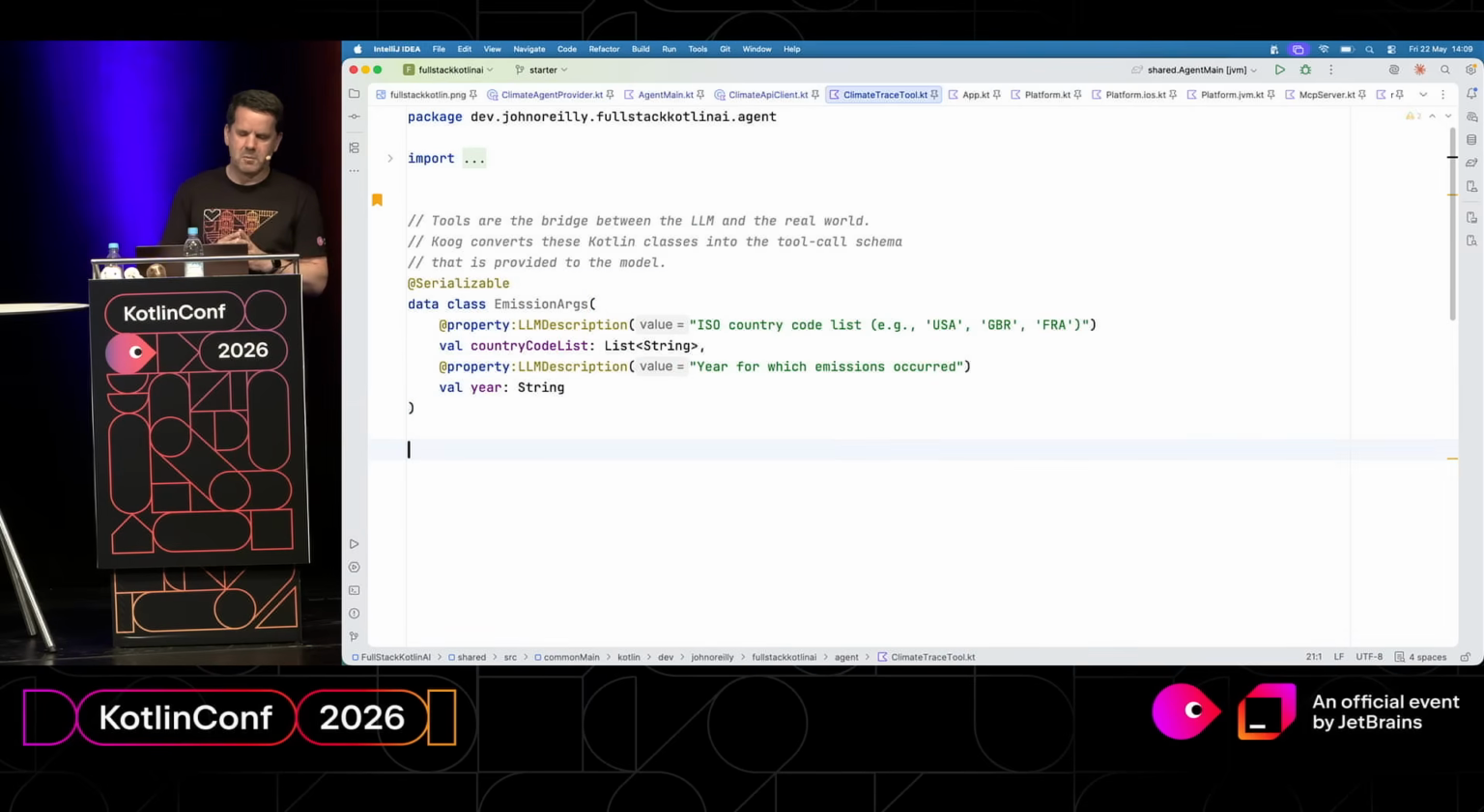So tools, as I said here, are the bridge between the LLM and the real world. We're going to define a number of data classes and classes here with various annotations. Basically, Koog will convert these into tool schemas that are provided to the model. An important point here, and we'll see this in more detail when we talk about the custom strategies and so forth, is that the LLM itself does not invoke these tools.